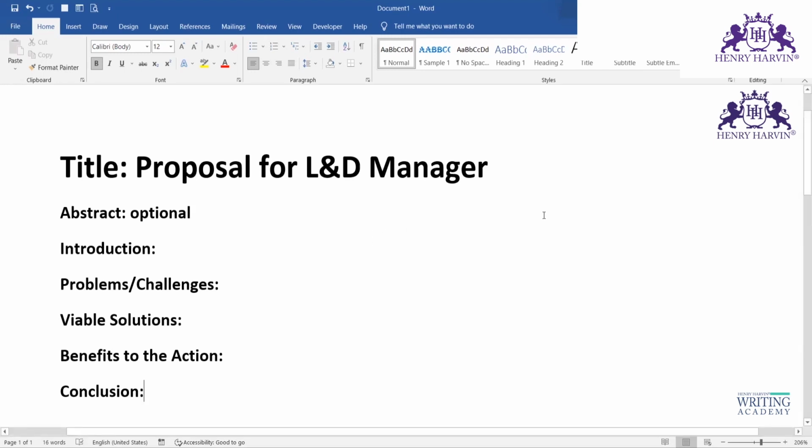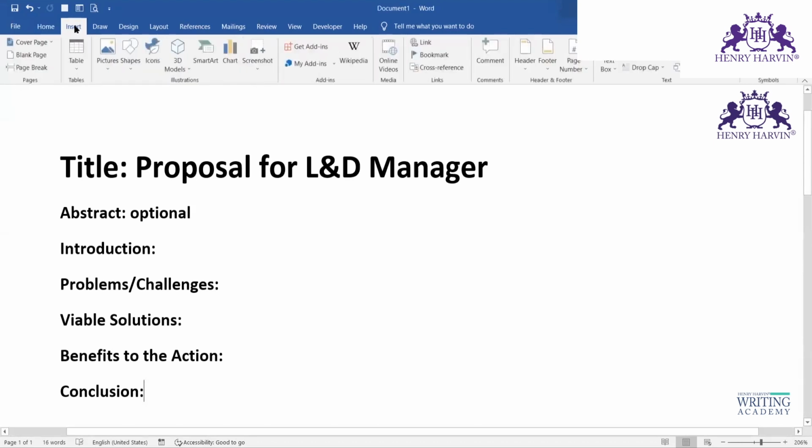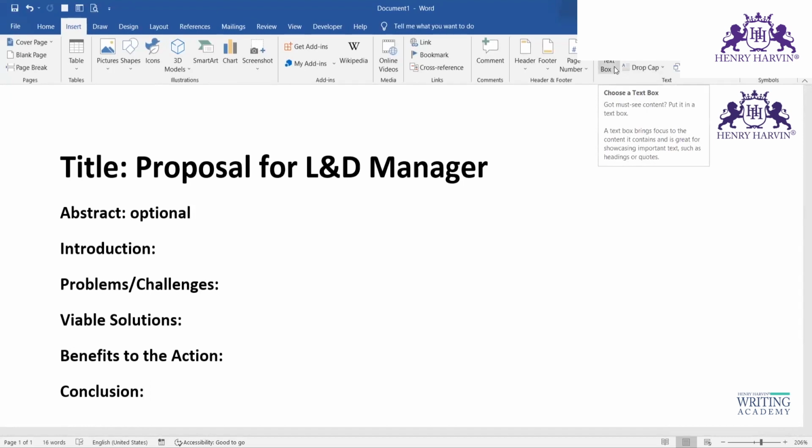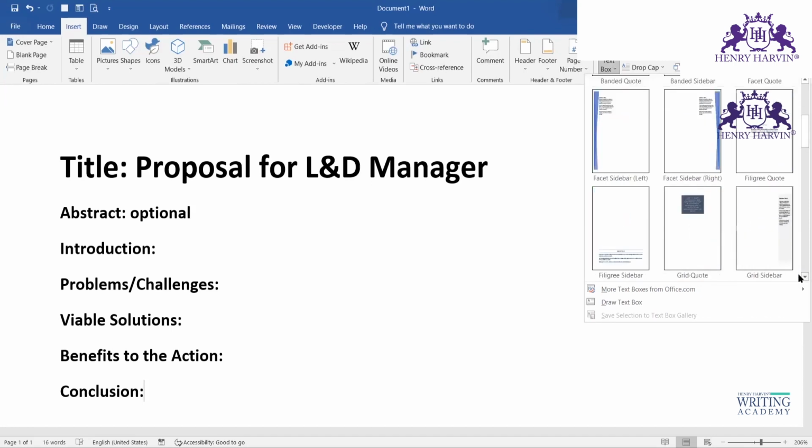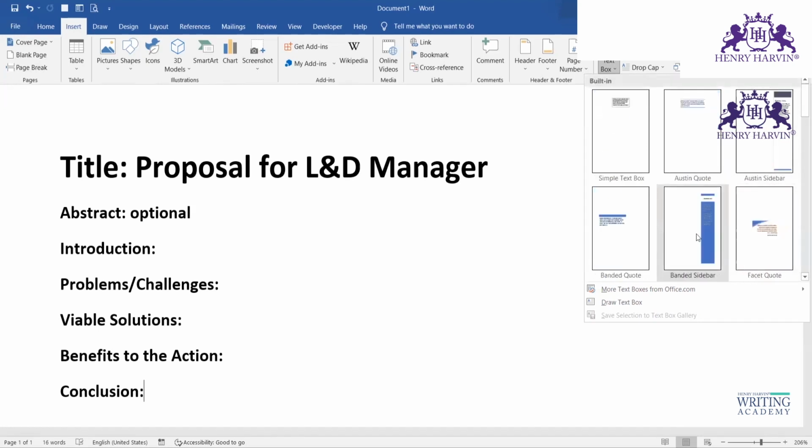Okay. Now let's see how you create the sidebar. From where will I put the sidebar? Just have a look. This is the main ribbon that you see here. I will click on Insert. Then on the right-hand side here, you find something called Text Box. Under Text Box, you have something called Banded Sidebar. There are different kinds of sidebars: Austin sidebar, banded sidebar, and so many types. Whatever sidebar you want, you can have it. I will go for the banded one. It's a simple one, so I will take this.